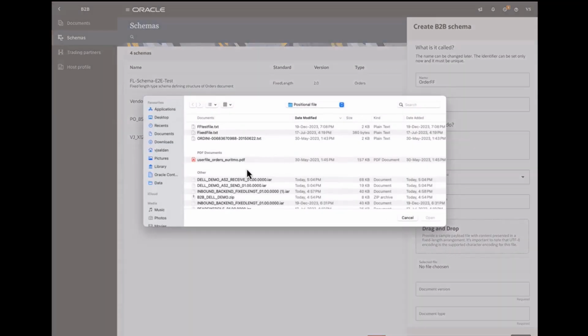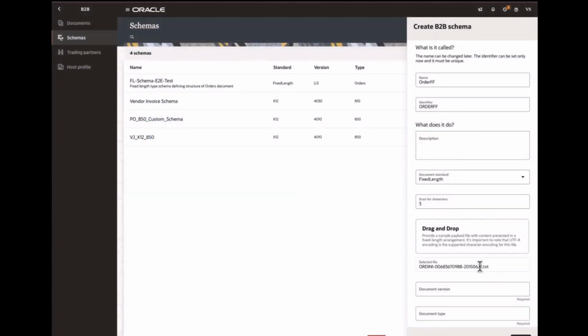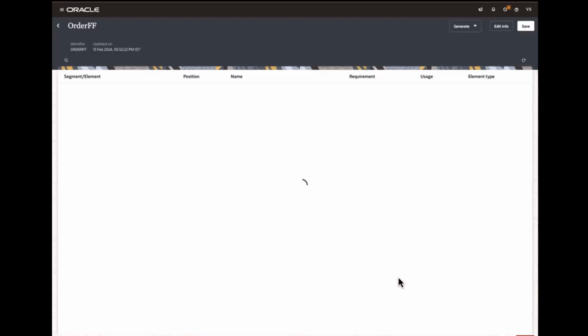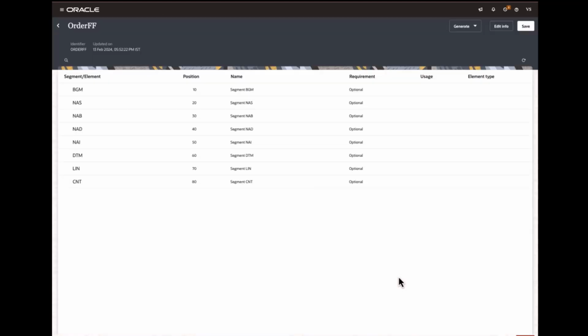Now I'm going to bring in the sample input file and click create. Once I click create, I'm now brought into the schema editor page. As you can see, there are a bunch of records or segments that have already been created. This was done because we provided the initial scan characters, and you can see that it has identified those and created the segments for us. Now, of course, there are no elements within each of these, and we will need to start creating those.